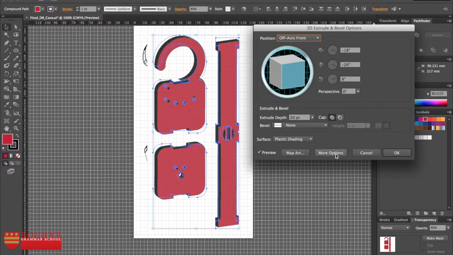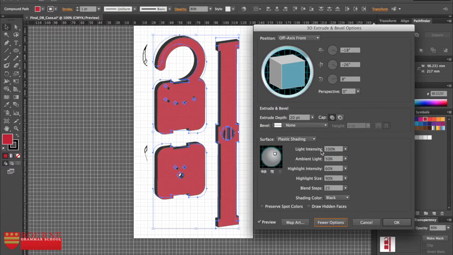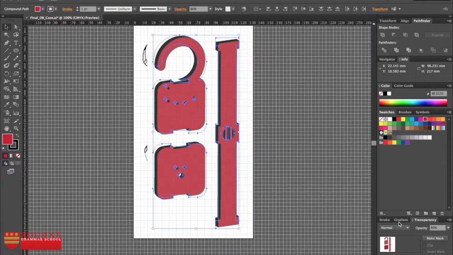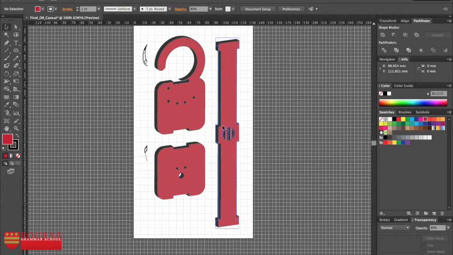And if you come down to more options down here, there are some extra things you can do with lights. So for instance, you can add a new light in here to try and alter the shading a little bit. I'm just going to delete that. You can change your light intensities and things like that. So have a play around with the settings until you get a visualization that you think looks nice, and then you can click the OK. And that's our 3D representation finished.